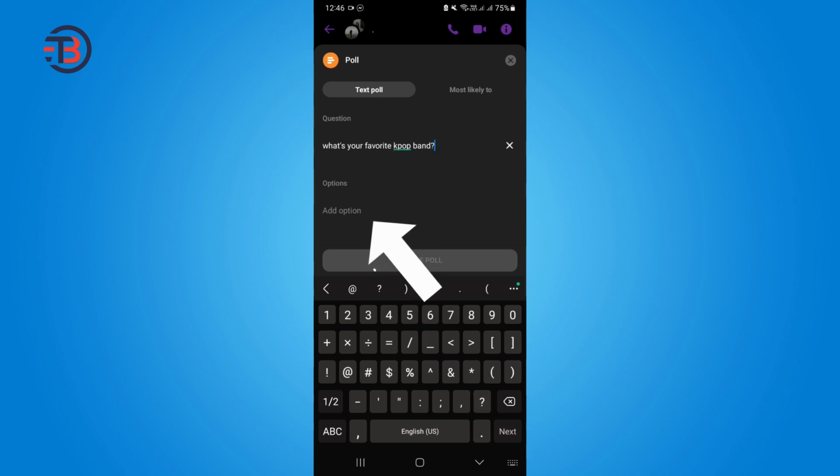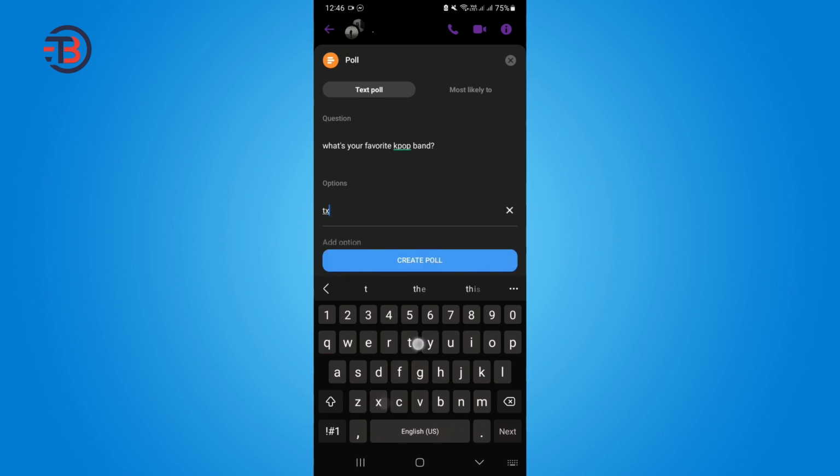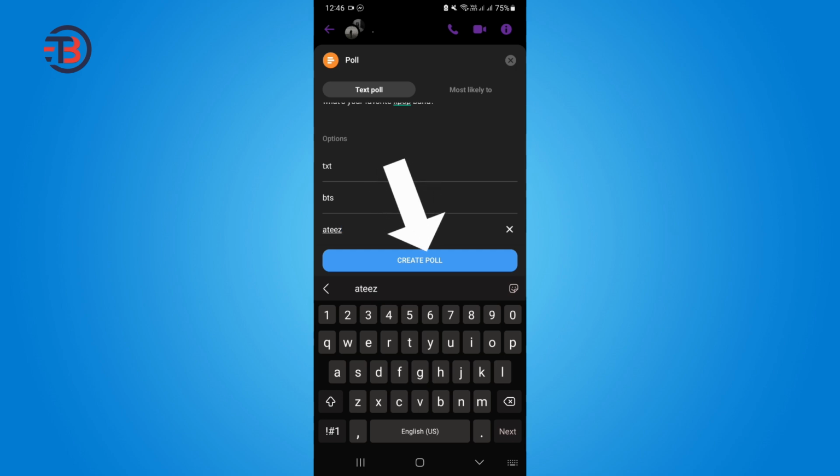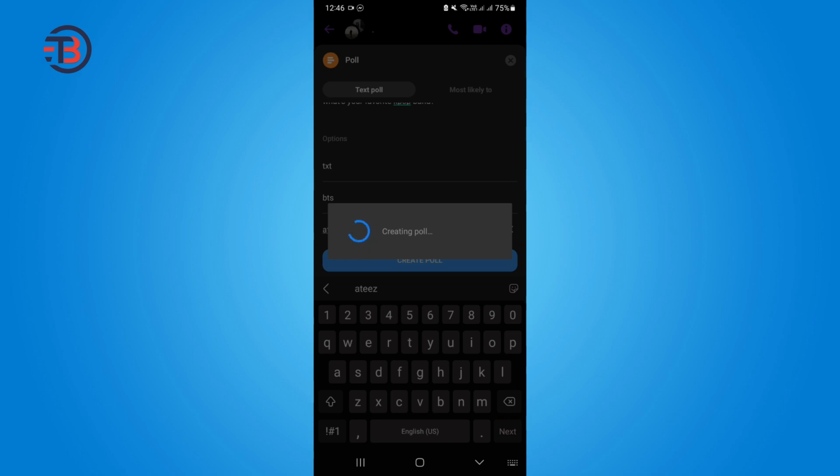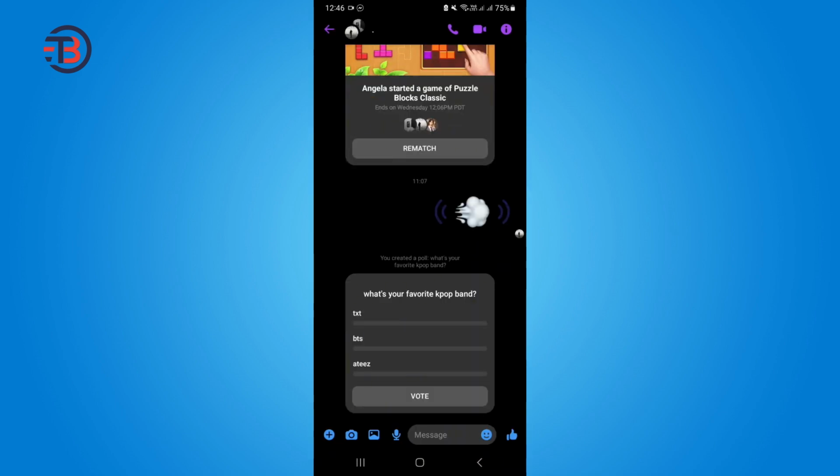Next, tap on Add Options and type in your options for the poll. Once you have created your question and options, tap on Create Poll. Now you have successfully created a poll on Facebook Messenger.